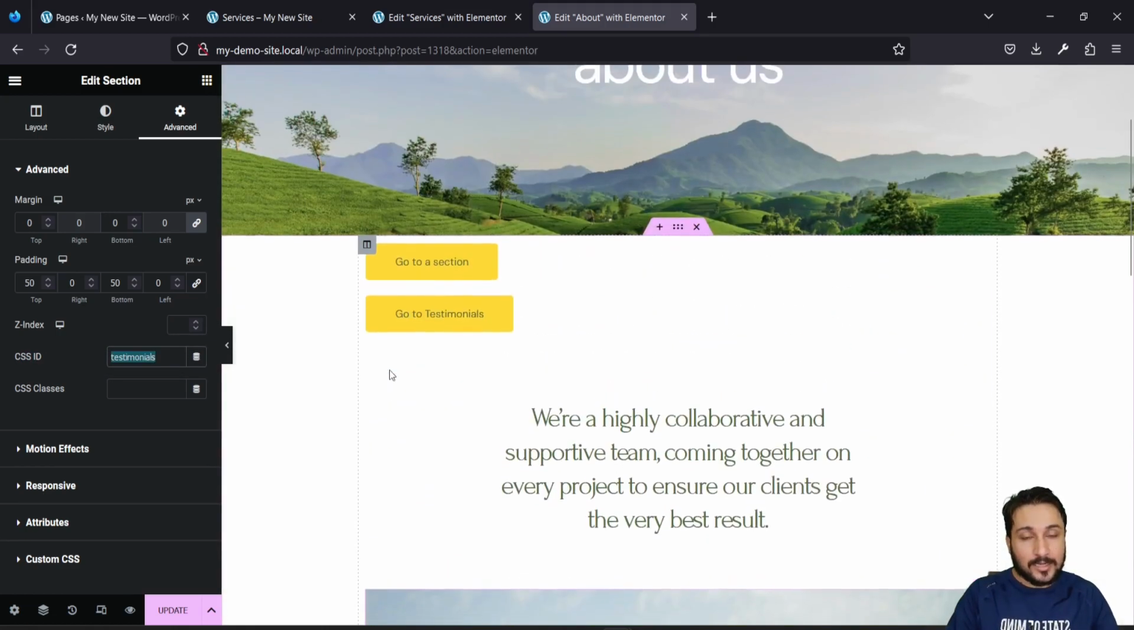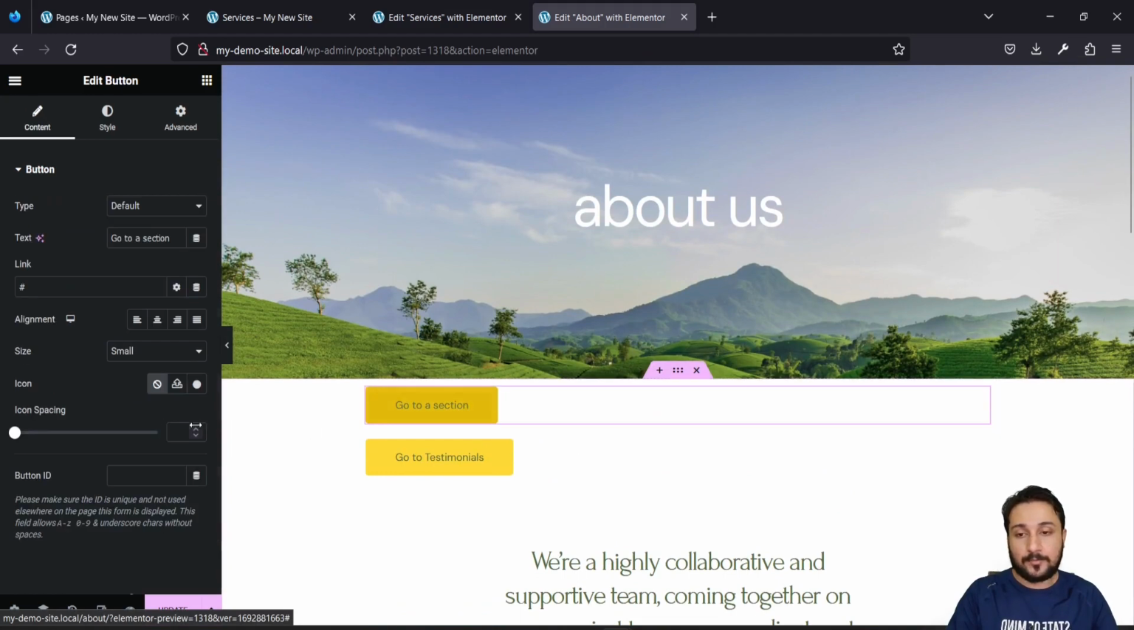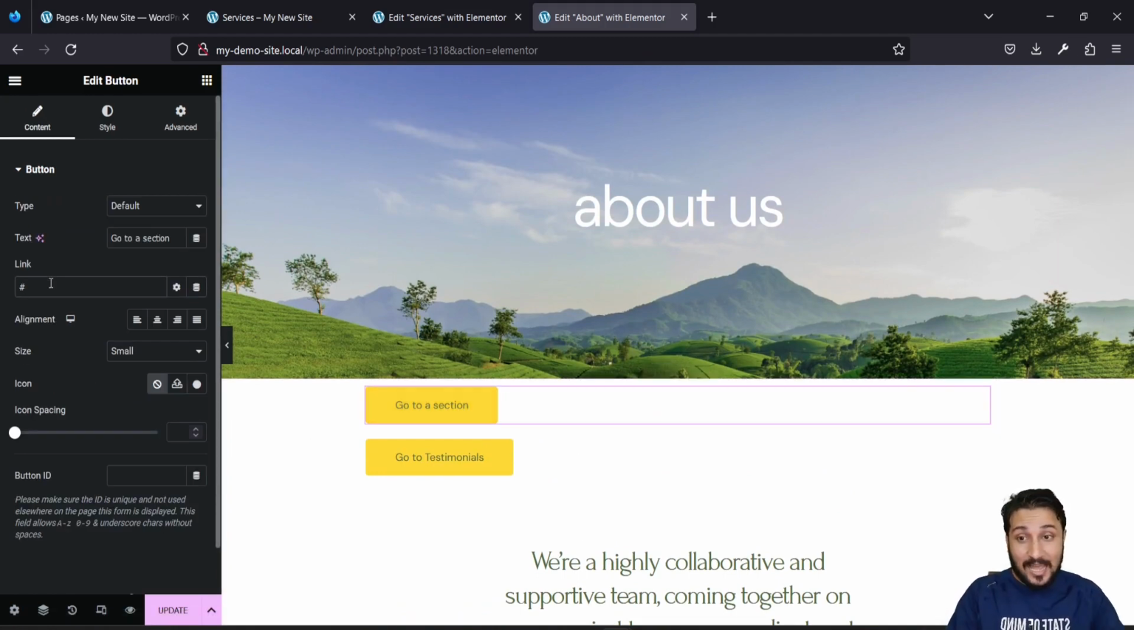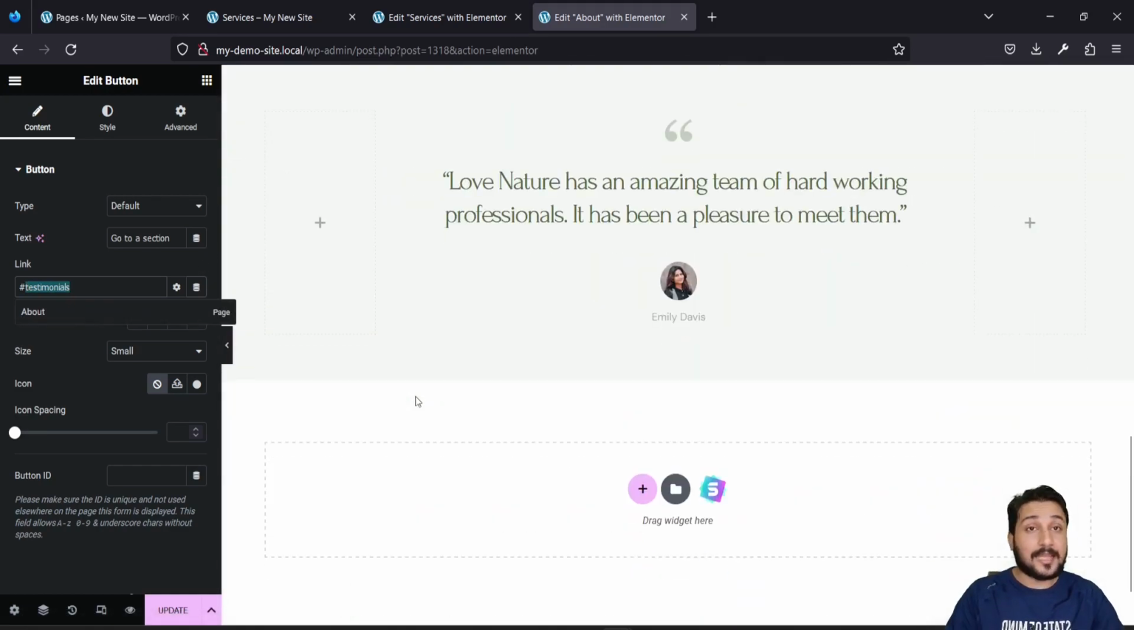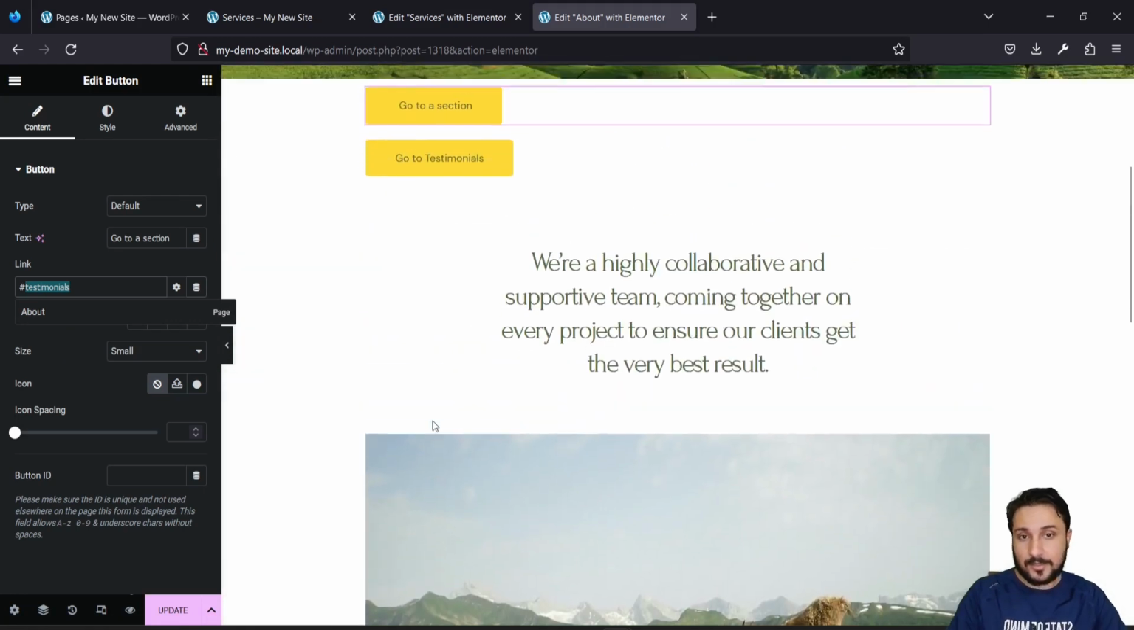Now, once I do that, I'll need to copy that and come back to the button. In the button link, since I'm using an ID, I have to start with a hash sign or a pound sign, right? After that, I need to paste whatever ID I gave over here. Once I do that, if I click on this, it's that simple. All right. So that's how you go ahead and achieve this.